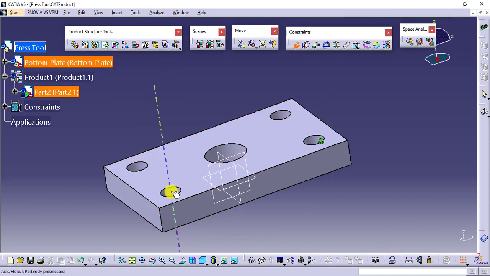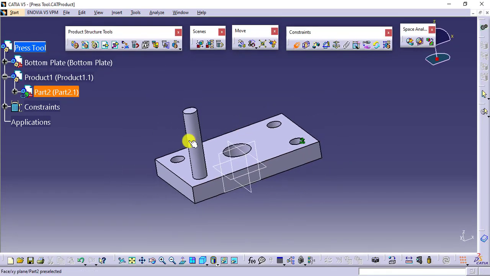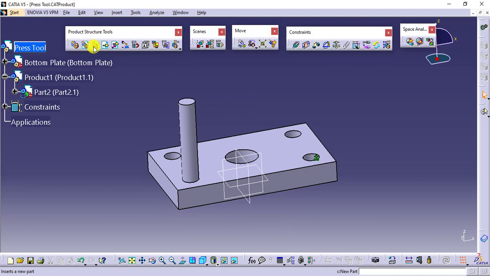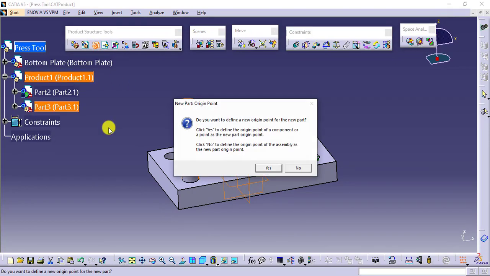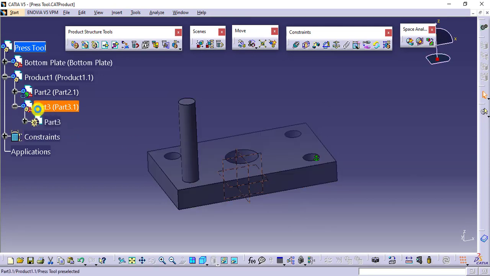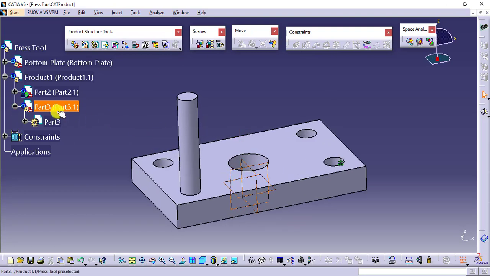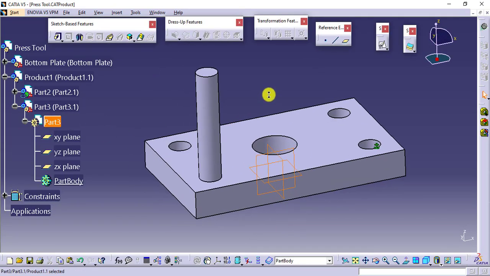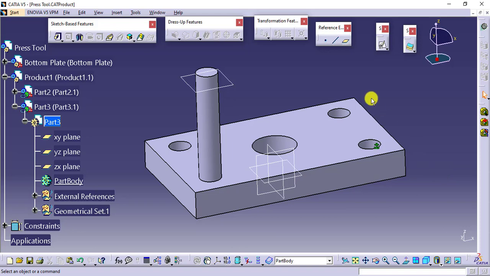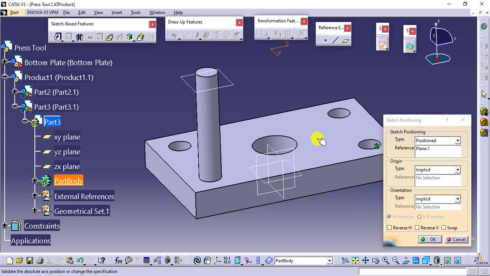In that manner we can actually work. No, it will not accept. Okay, no issue. Then I'll be defining another part under sub-assembly. So create part in the sub-assembly. Again I don't want to define the origin. Then activating part number 3. Again it would take me to the part design environment. I'll be taking a plane parallel to this downward, say 10 mm. Sketch on this plane.